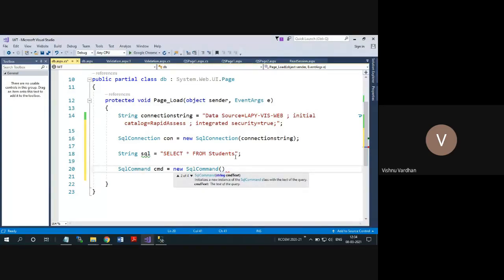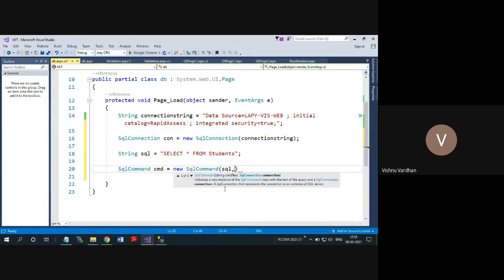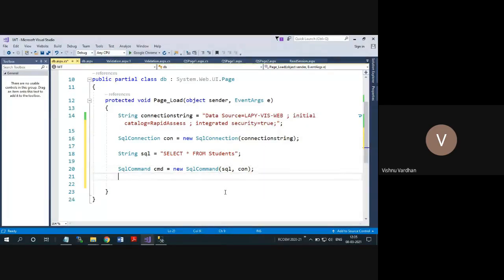Okay, so what I'm doing is, as I have already taken this command into this variable, right now I will simply pass this command, then the connection. So both I am passing into this command object. That means we are actually connecting all these things. First of all, you have to take a connection object, then you need to take a query, and again you are going to create a command object.